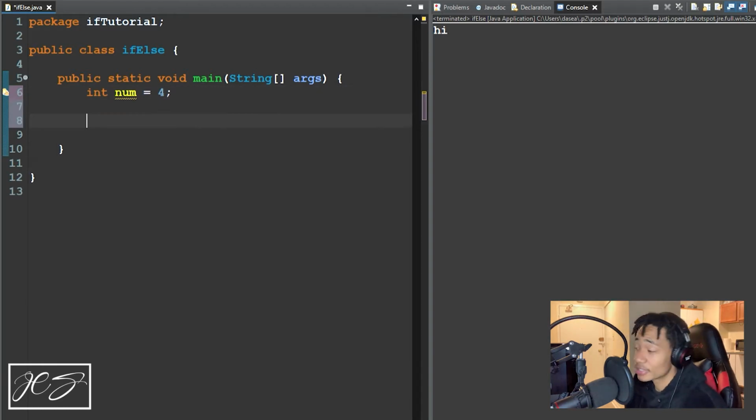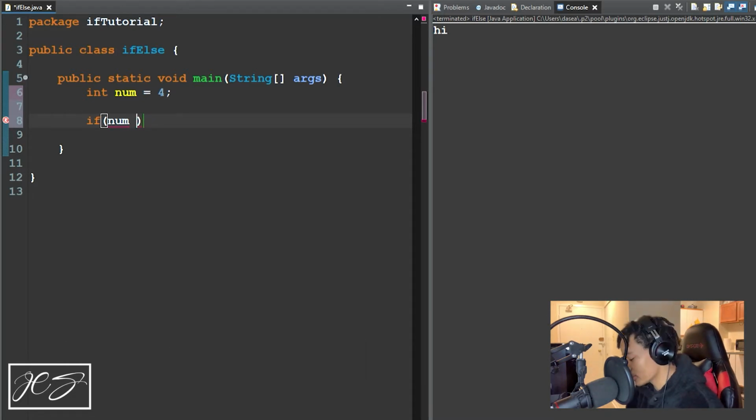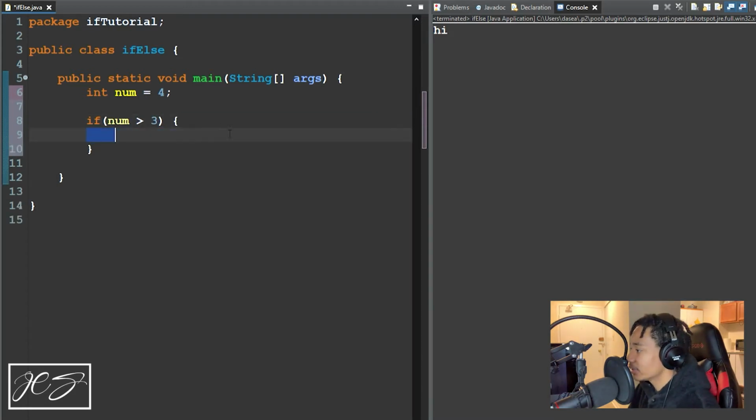And then the syntax to start an if-else statement is if, and then parentheses, num is greater than, or less than, or double equals. Those are the operators. In this case, I have if num is greater than 3, and then here you do a curly brace, and inside of here is where you write your code that's going to take place if the number is greater than 3.